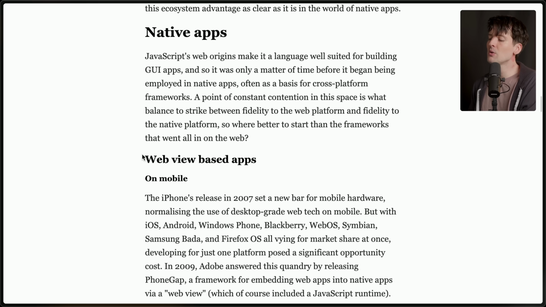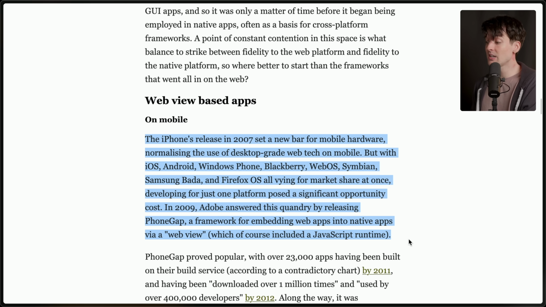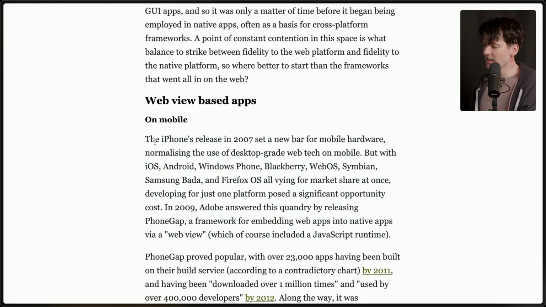These are the web views on mobile, which is funny because, as I'm sure he's about to say, the iPhone didn't even have an app store initially. They announced that the way you would build apps for iPhone was HTML5. The iPhone's release in 2007 set a new bar for mobile hardware, normalizing the use of desktop-grade web tech on mobile. With iOS, Android, Windows Phone, BlackBerry, WebOS, Symbian, Samsung Bada, Firefox OS all vying for market share at once, developing for just one platform posed a significant opportunity cost.